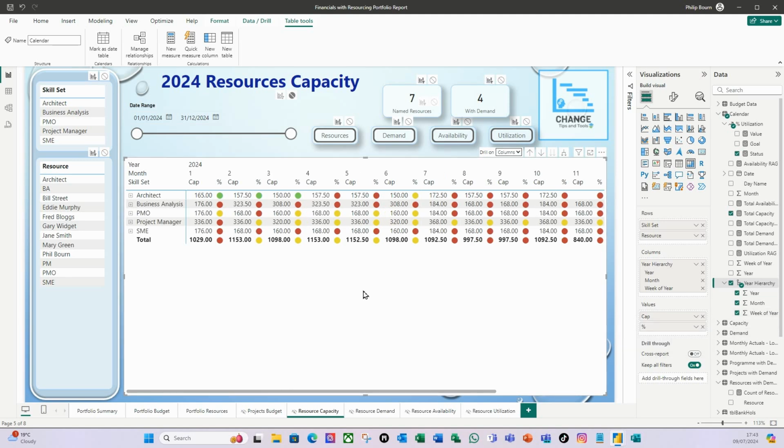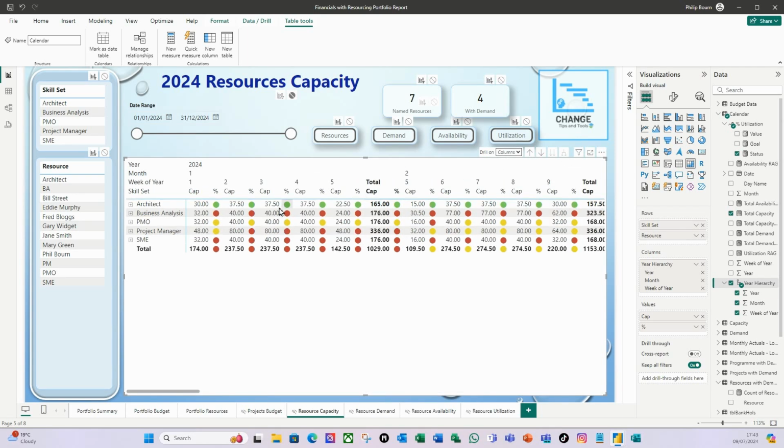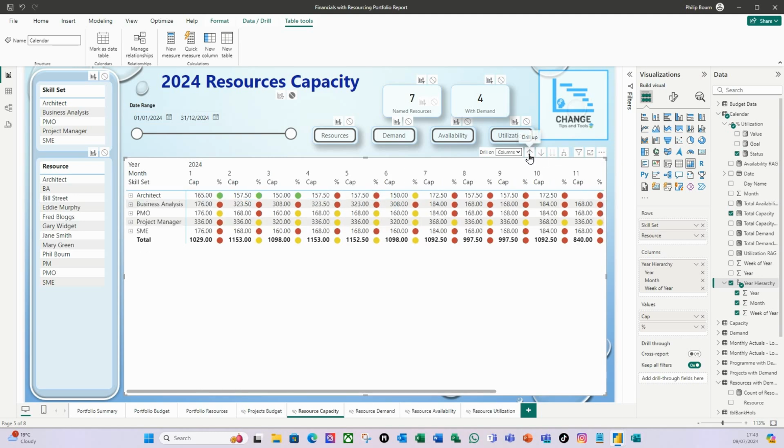Okay, now with that done, if I go to my columns, if I expand it all, you can see year, month, week of the year, and if I go up a level, I can see year, month, and so on.